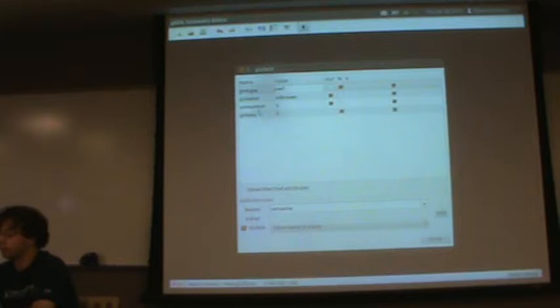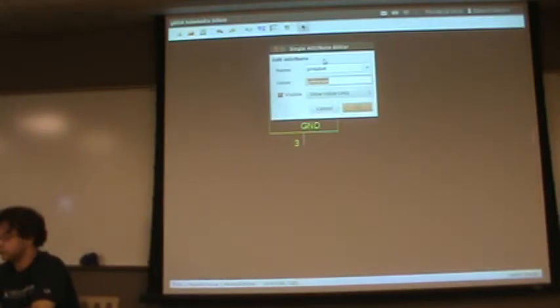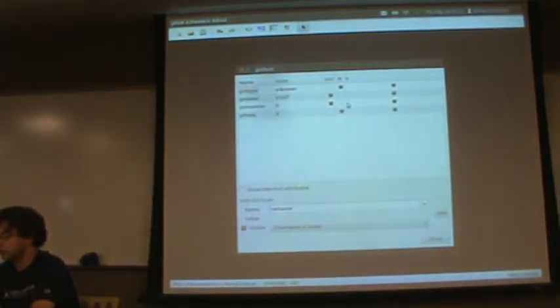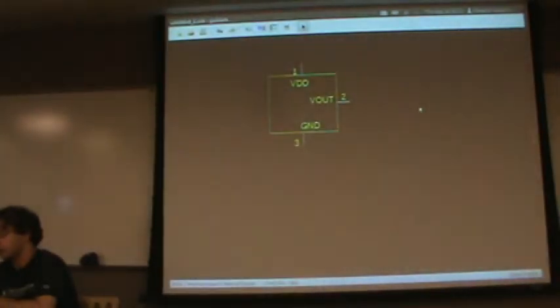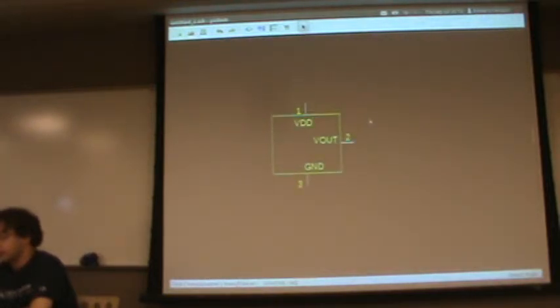This is going to be another power pin. And the out. This is going to be an output. And this is pin number 2. So that was easy.